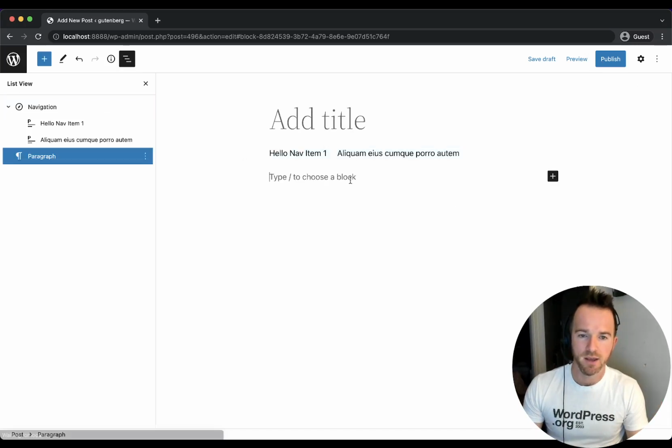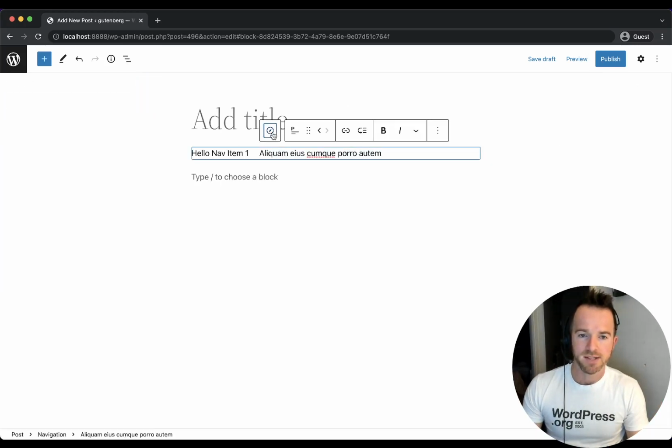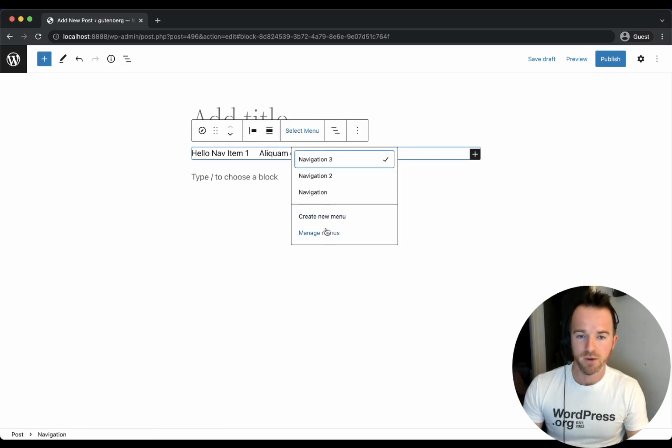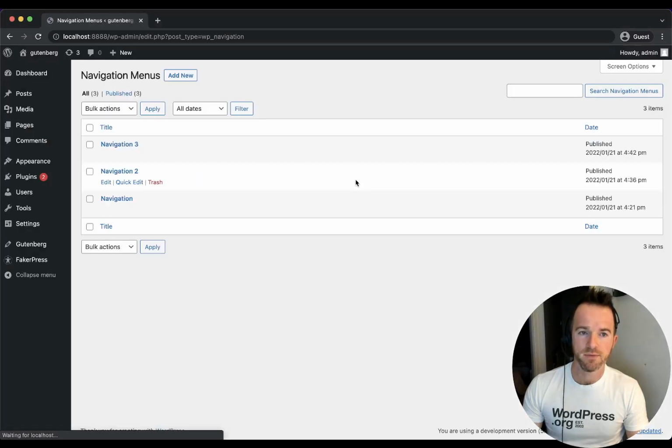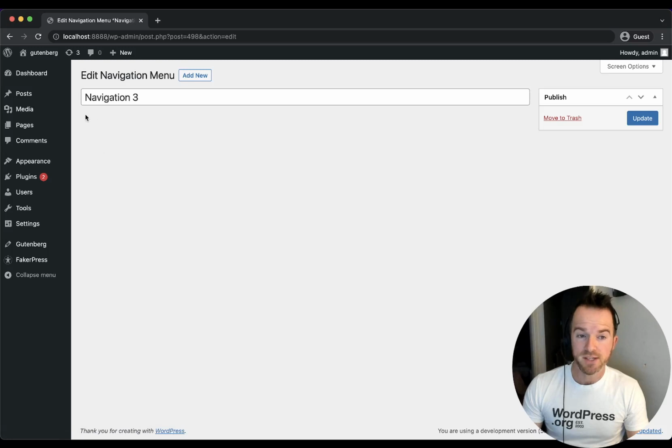Exit code editor view here. I'm going to close list view, and I'm going to select the parent navigation block, select menu, and manage menus. And yes, we will leave. And as you can see, we've got three navigations, and this is the one I've just created. So many of you expected that if you click on edit here, you would be dropped into an editor whereby you can edit the individual items of that navigation. And that's quite a reasonable assumption, but unfortunately, it doesn't work. And that's intentional. It's not a bug. It's not a problem.